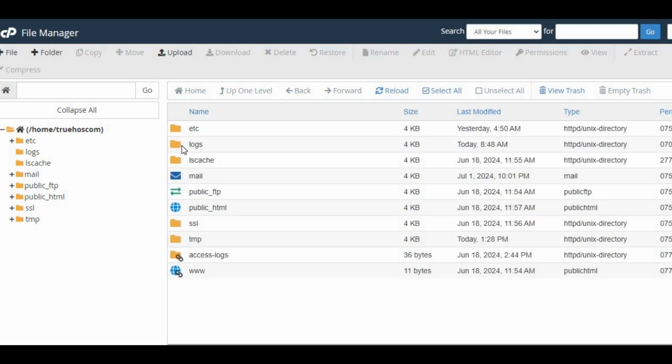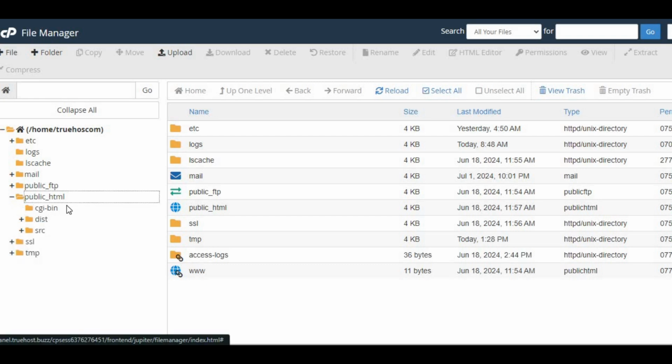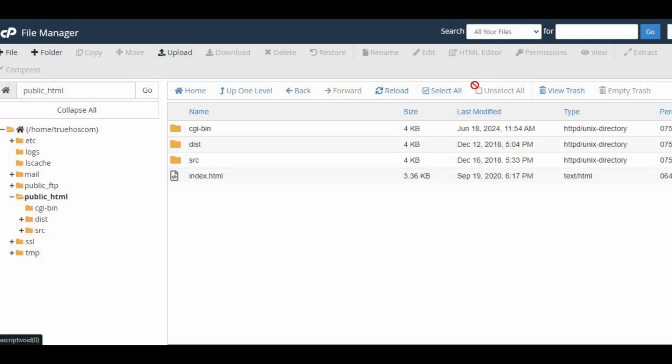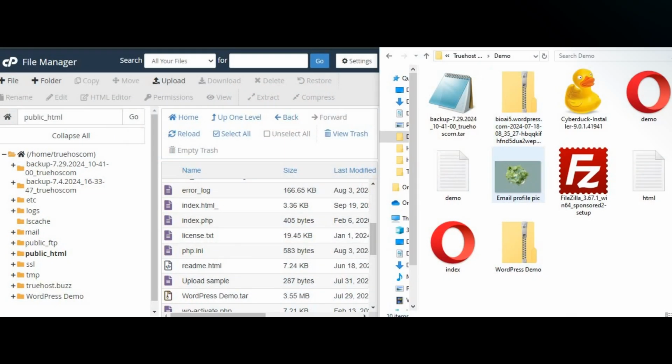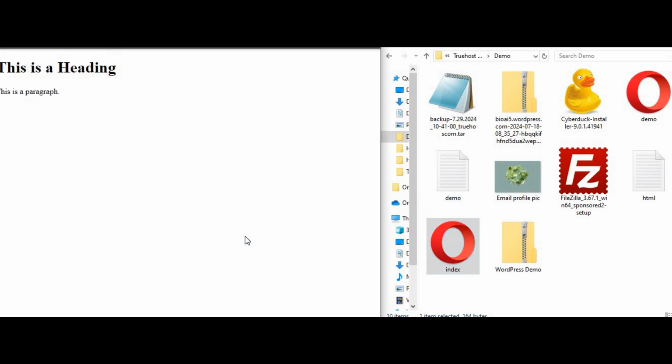Now, let's upload your HTML file. Navigate to the public_html directory in the navigation pane. This is the root directory for your website files. There are two ways to upload your file. One, the drag and drop method. Open your local file explorer, find your HTML file, click and hold the file, and then drag it over to the File Manager interface. Release the mouse button to start the upload process.